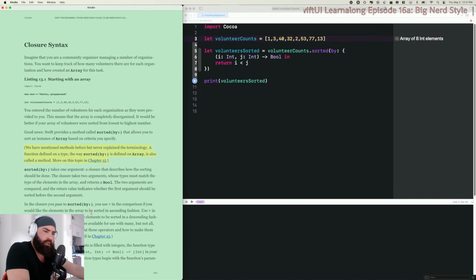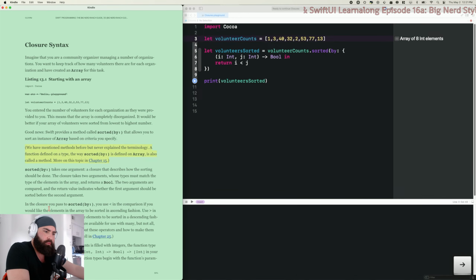And use greater than in the comparison if you would like the elements to be sorted in a descending fashion. Like the addition operator, the less than and greater than operators are available for use with many, but not all Swift types. You will learn more about these operators and how to make them available to your custom types as well in Chapter 25.